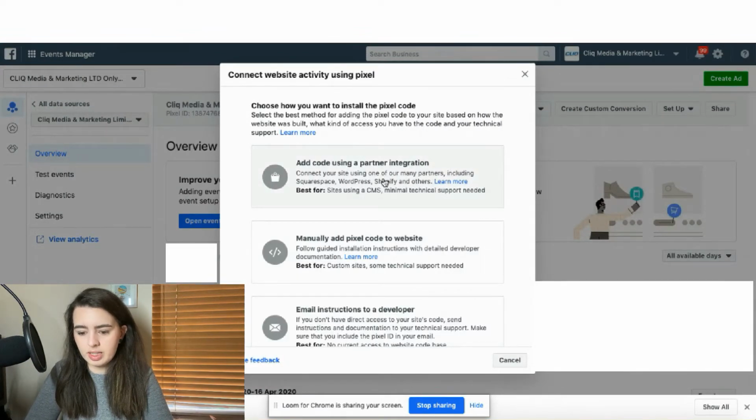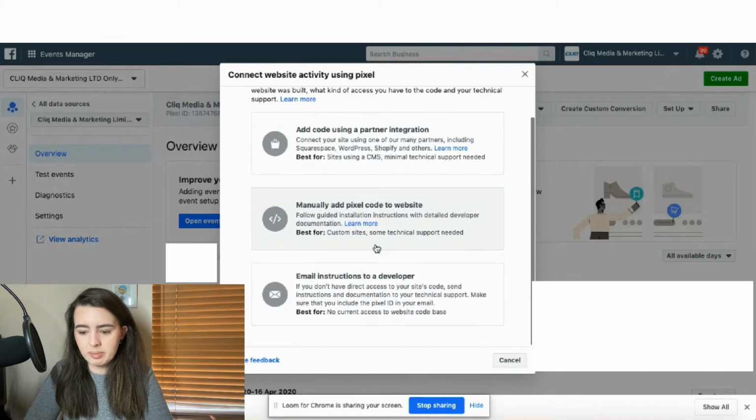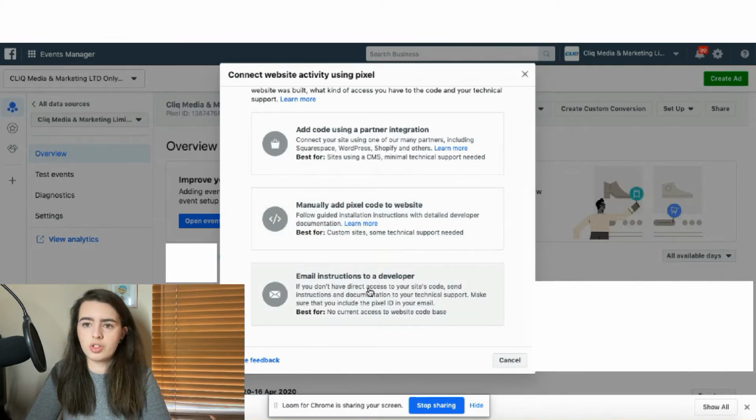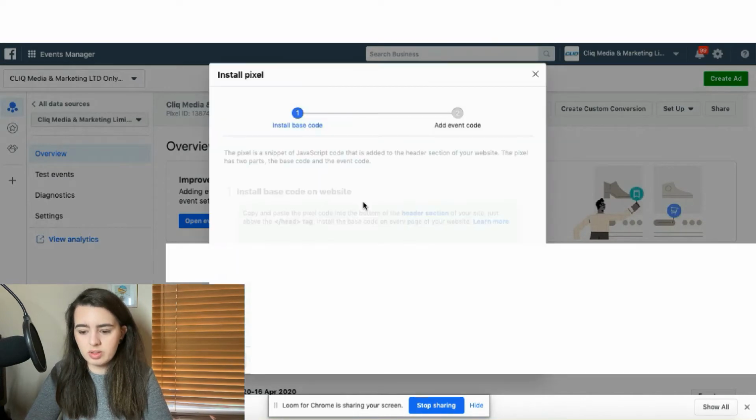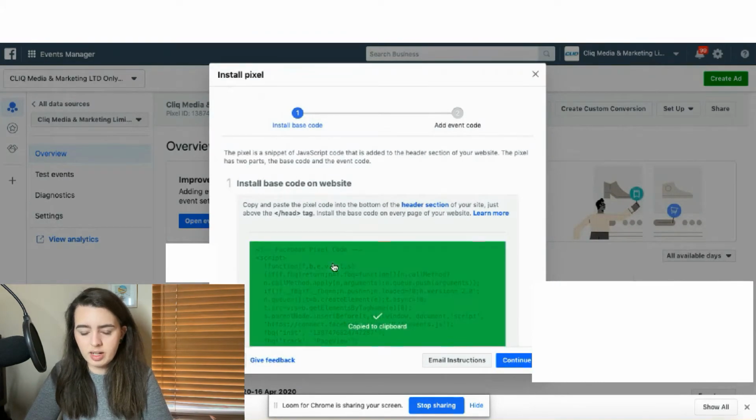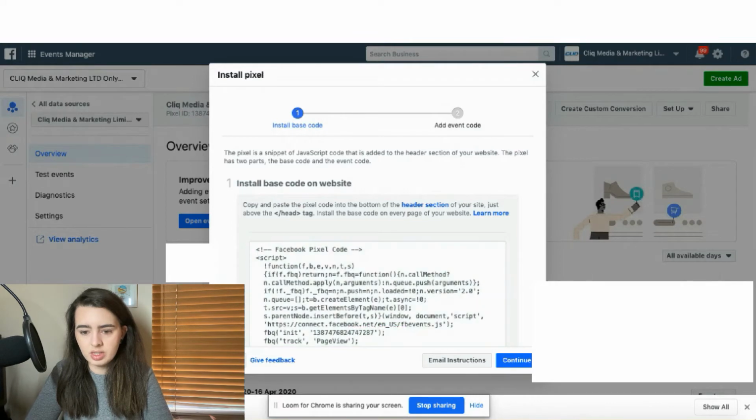You can add the code using a partner integration, manually add the pixel code, or email the instructions to your developer. I'm going to click manually add the pixel code, so it brings the pixel code up here, and I'm going to copy it to the clipboard.